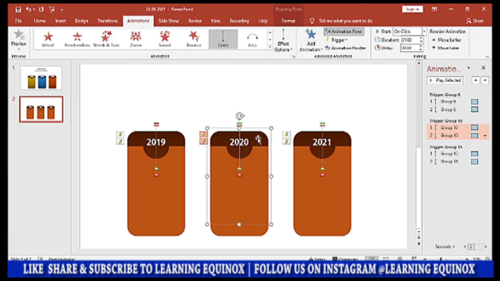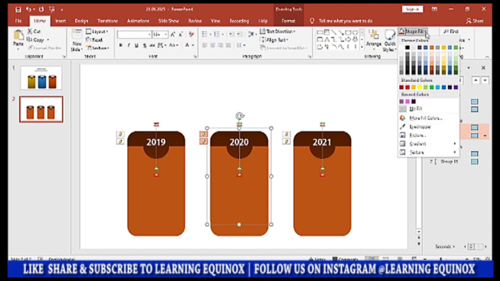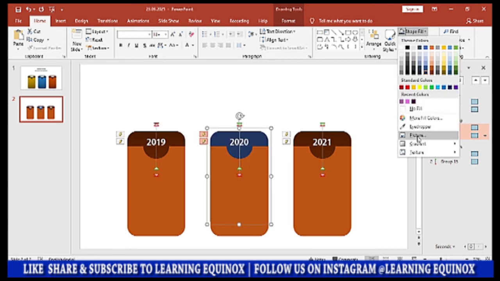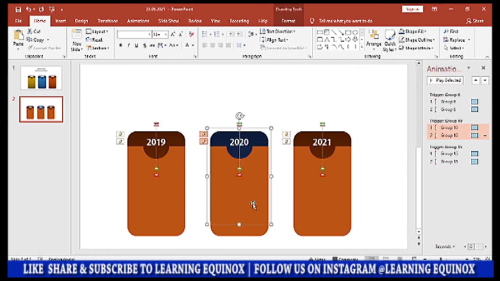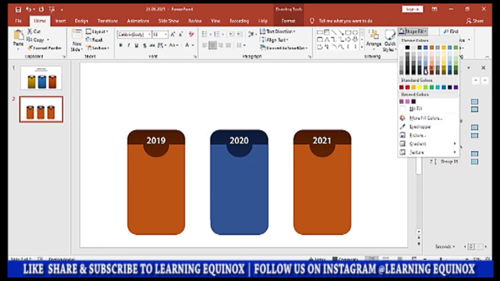Now I will go and change the colors as I want to. So again I will go to home, select shape fill. This time I'm going to make it a dark blue. And again I will have to do gradation to it. So I'll give it a gradient linear down. The cover also I will select a one shade lighter of the same blue and also give it a gradient linear down.